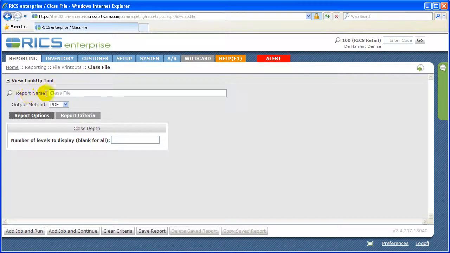And here it starts with report name, so if you wanted to name this report, to the right of report name, you could name it, select your criteria, and then click on Save Report. If you don't want to name it, you can just leave this blank. You have the output method, which the default is PDF, which is just report format where you're going to either look at it on the screen or you're going to print it out. You can also do it in Excel or CSV. We're going to do PDF.